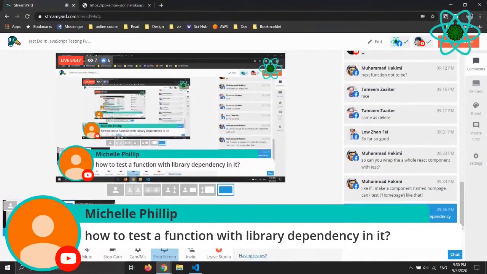Michelle Philip asked a question: how to test a function with a library dependency in it. To answer this, you need to understand what the purpose of a test is. Is the purpose just to test your code, or to make sure your whole application actually works? For me, it's the second case. Some people may think that if you use a third-party library, you should mock it out and only test your code.